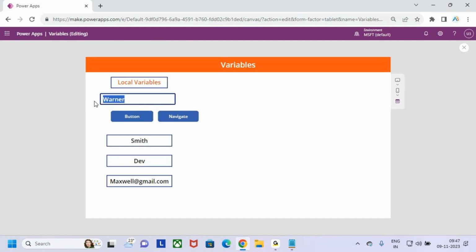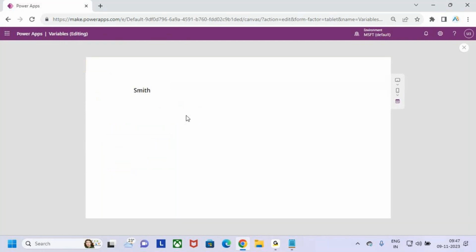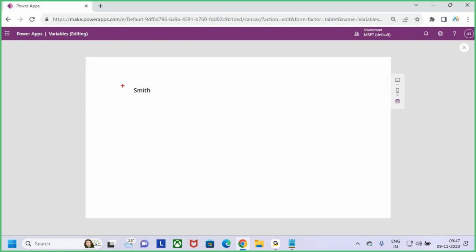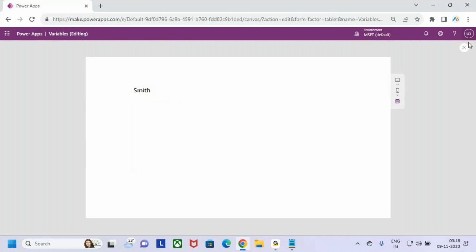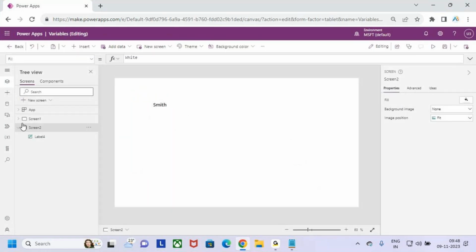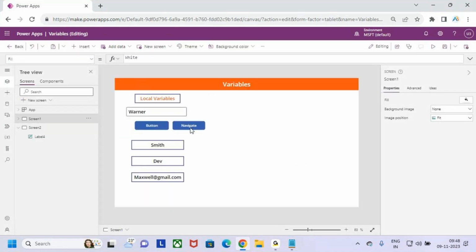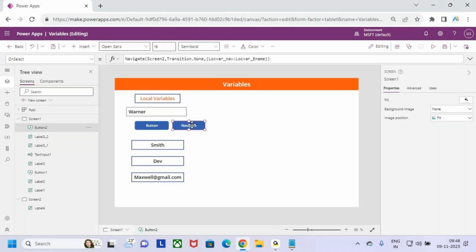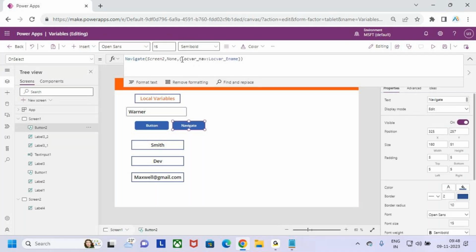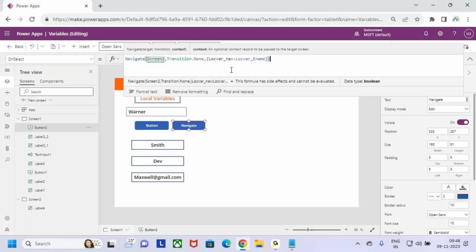Whatever value I'm passing here, I'm going to access in screen 2. When I click on the navigate button, it will navigate to screen 2, and in screen 2 I'm able to see this value. Whatever value I'm entering in screen 1, I'm able to see it here. Directly, it is not possible to access the local variables in another screen. Here what I'm doing is declaring one more new variable, local var now.